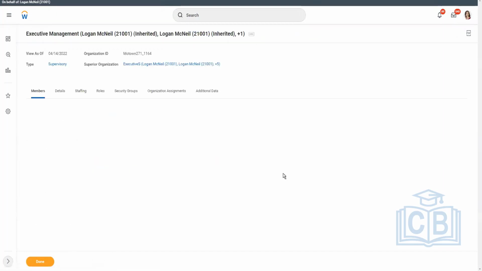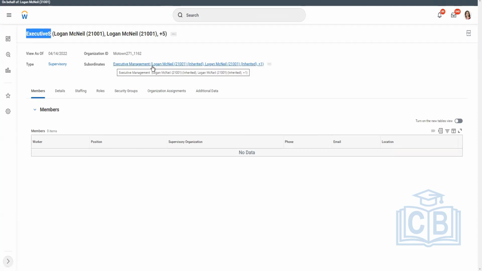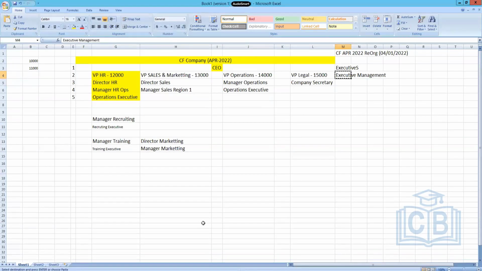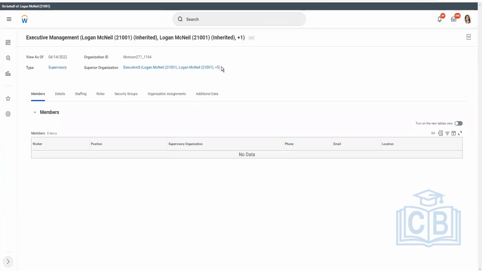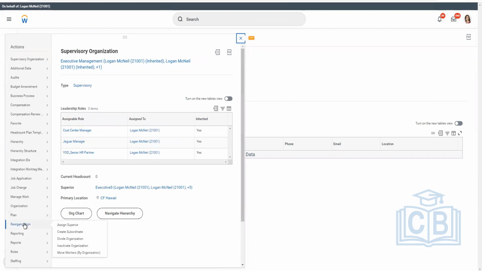Now let me go back to the organization. And now you can see I have somewhat of a hierarchy. So my top level organization is executives, and the subordinate organization is executive management. Now in executive management, we had in our Excel sheet HR, sales and marketing, operation and legal, right? So let's create our subordinate organizations. So I go to executive management, go to reorganizations, create subordinate.